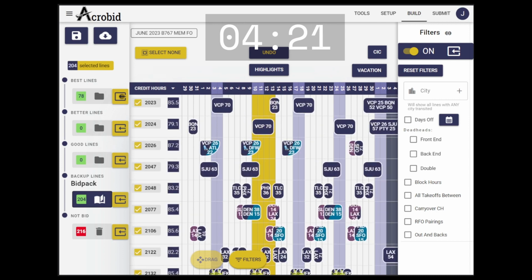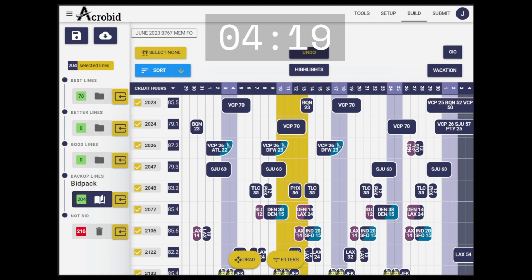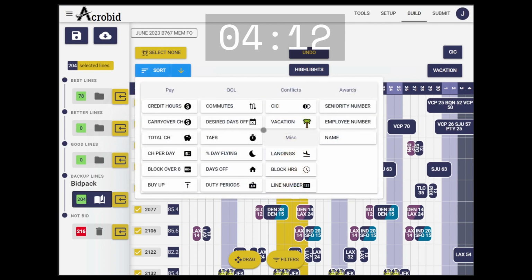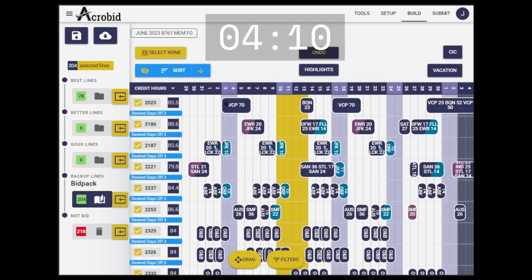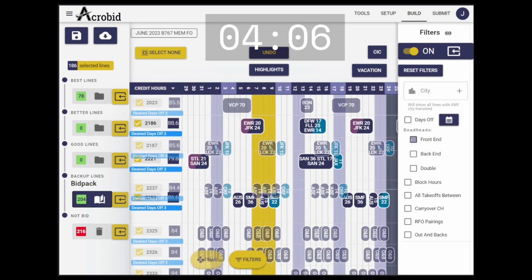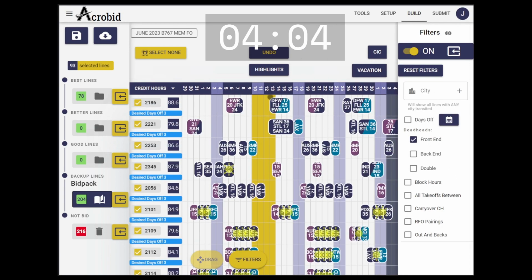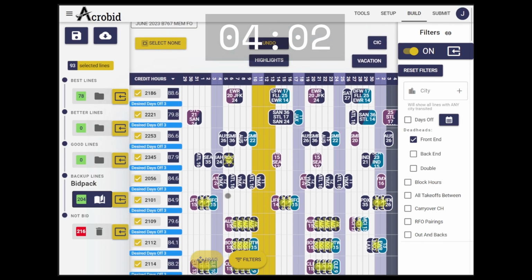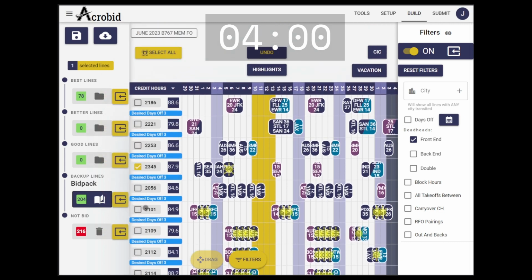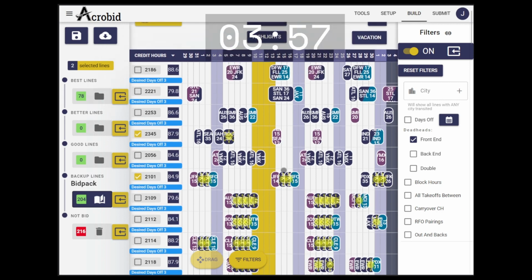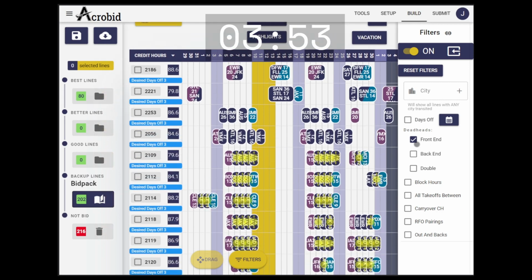I know there are some lines where I can get my days off by deviating, so let's see if I can find them. I'm going to sort by desired days off. And then what I'm going to look for are deadheads. So a front end deadhead, this line and this line look like the only ones that work. I'll put those in the top folder.